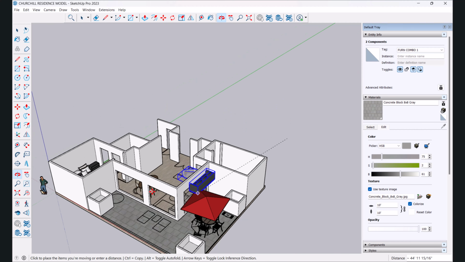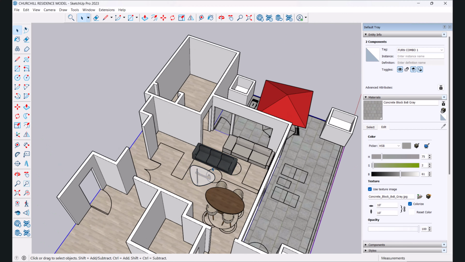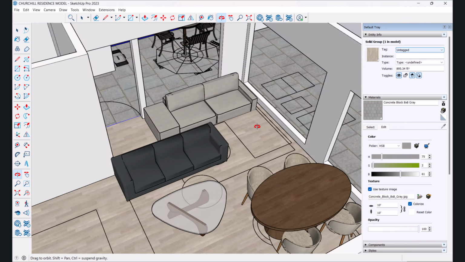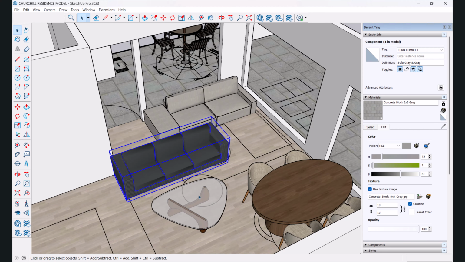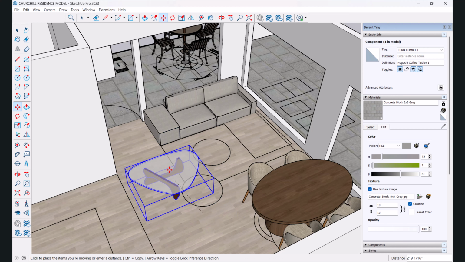I just want to say that I'm not using that couch because we already have that other one. Which one do you like more? I think the lighter one. Delete.